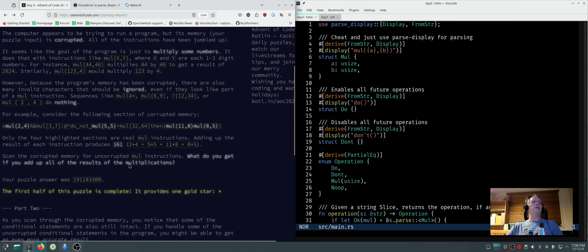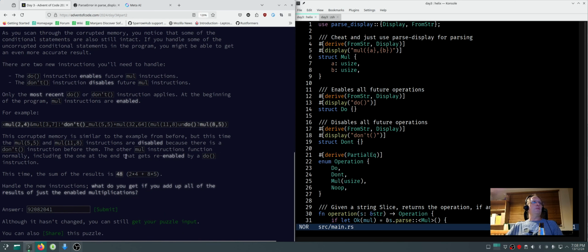That's part 1. In part 2, there's a don't operator and a do operator, and it defaults to on. So you go through here, you find the 2 times 4, which is 8, and you multiply it. Then there's a don't operator, so everything you see after that, you ignore. So that one's a good mul, but you ignore it. This is junk stuff, and that's a good mul, and you ignore it. And then a do, which turns it on again.